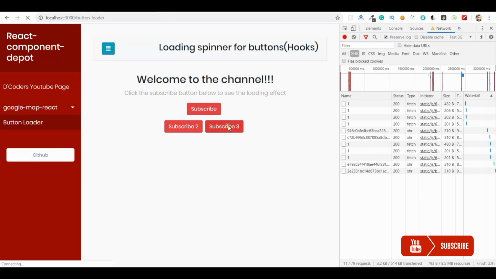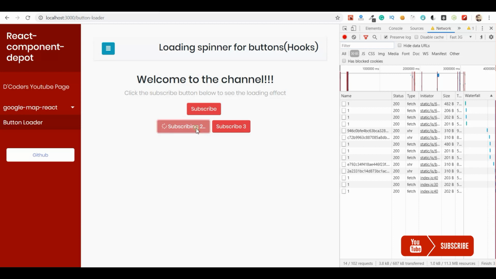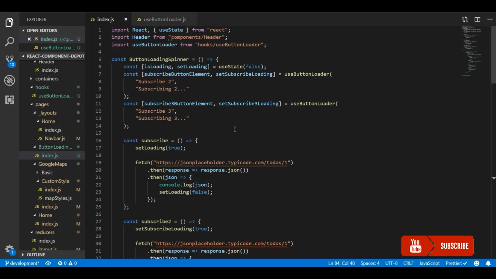Now I go to the demo. You can see subscribe 3 will have its own internal state using the new hook that we created, and the subscribe to button will have its own state. So it will work as expected.